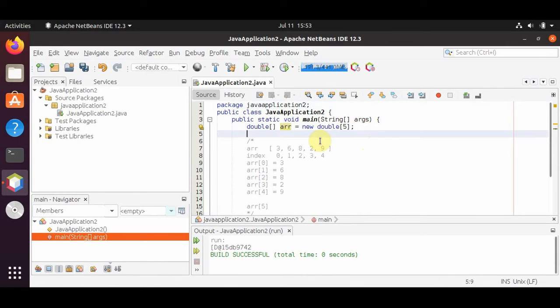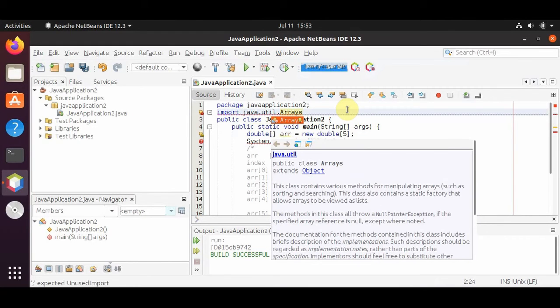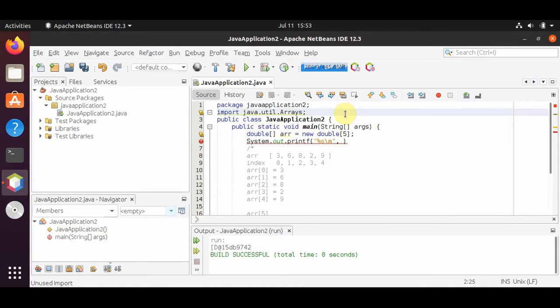The shortcut way to print out an array is system.out.printf %s. We actually print it out as a string. And in order to use this, we have to import java.util.Arrays. This is an import. Imports are special built-in Java features that we can use. This is one of them for arrays.